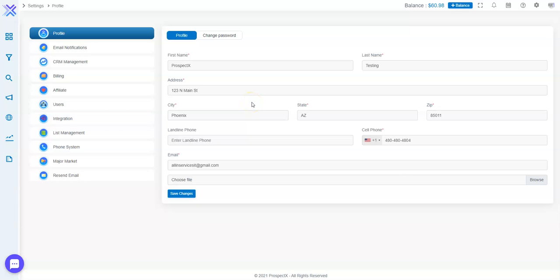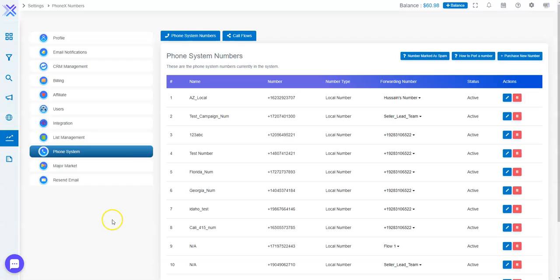Today I want to do a video that's covering the phone system. I already have a video that covers the settings entirely, but I want to do a bit more in-depth video about the phone system itself. So I got here by going to the settings icon on the right-hand side and phone system.